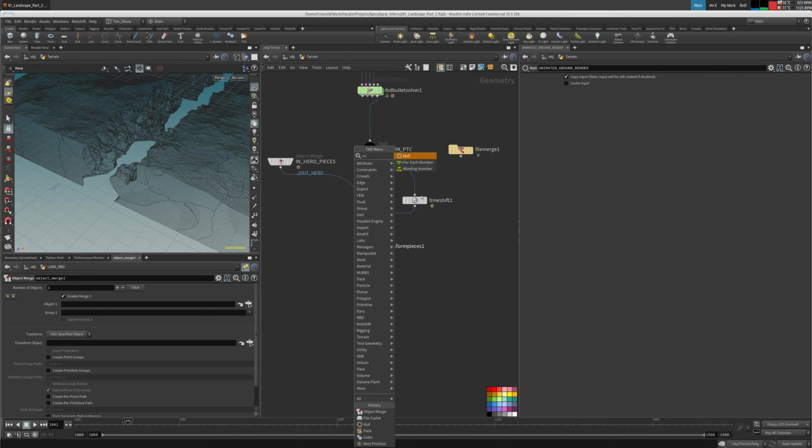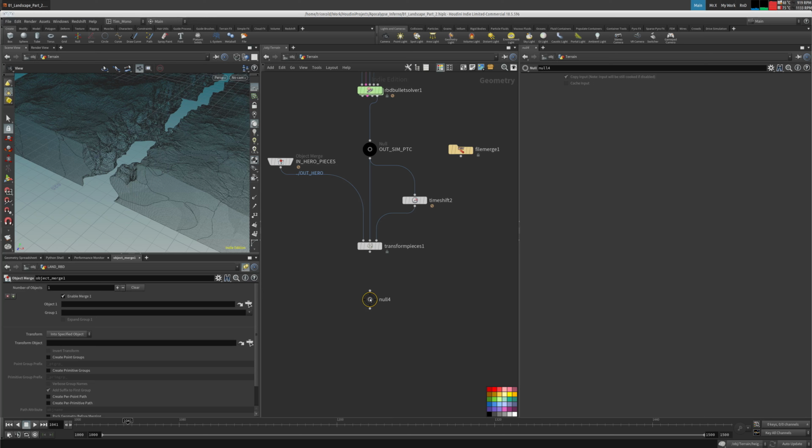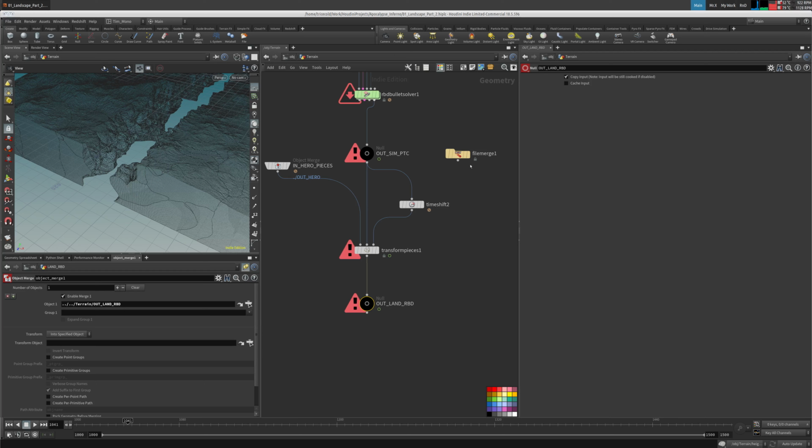Let's call it null. This will be out land RBD, but because we wedged it, so we need to do something here. Oh, it's trying to simulate. We're not gonna simulate this anymore. Instead, we're gonna read this back from here, from a file merge.